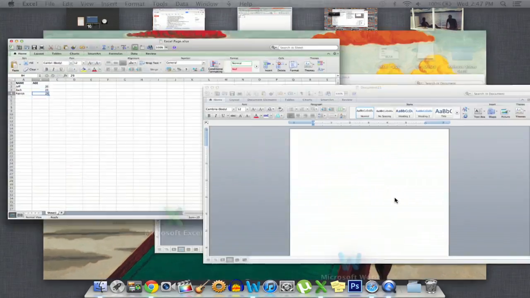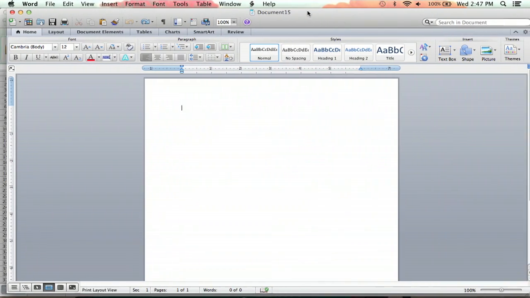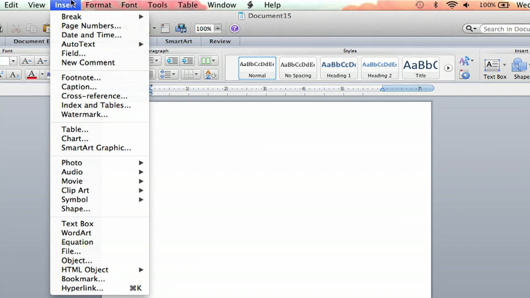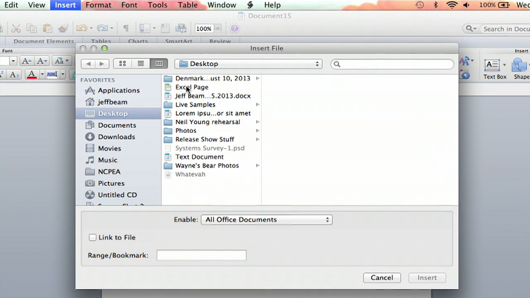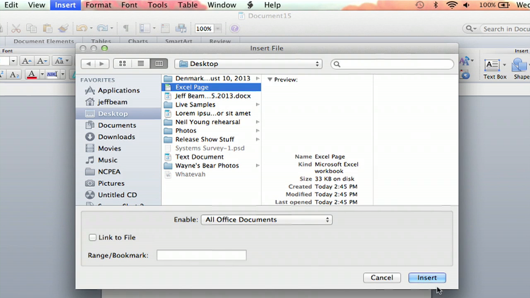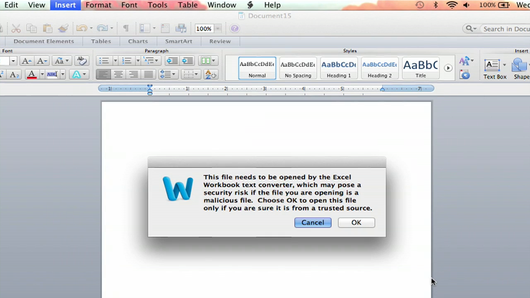So once you save it, you're going to go back into your blank Word document. You're going to go up to Insert, File, and then on the desktop, there we go, Excel page. And then I'm going to insert that.